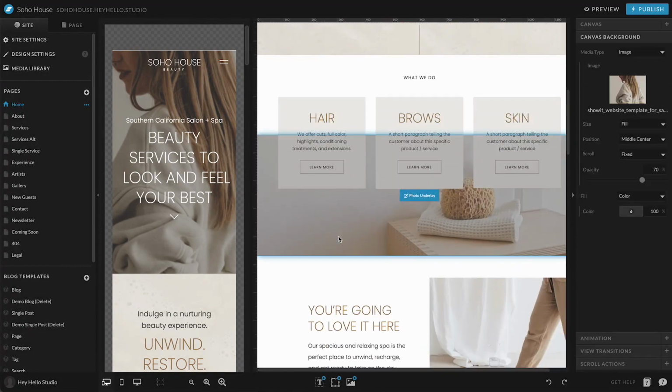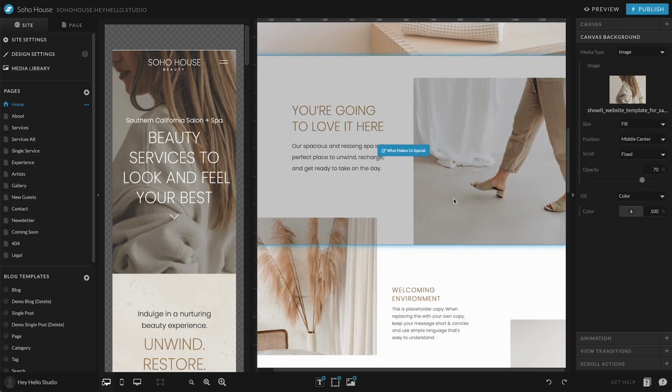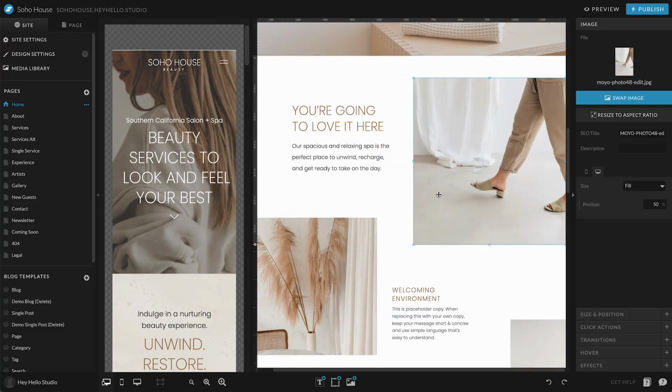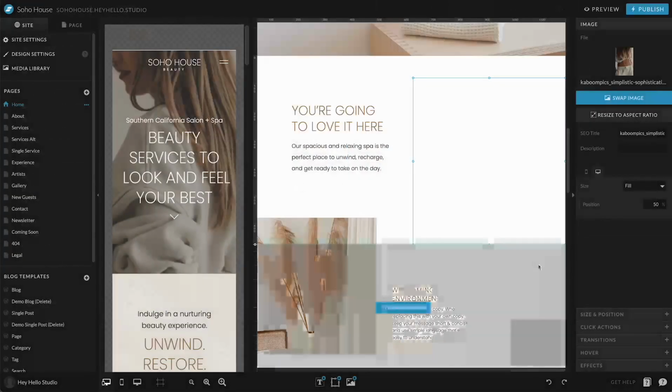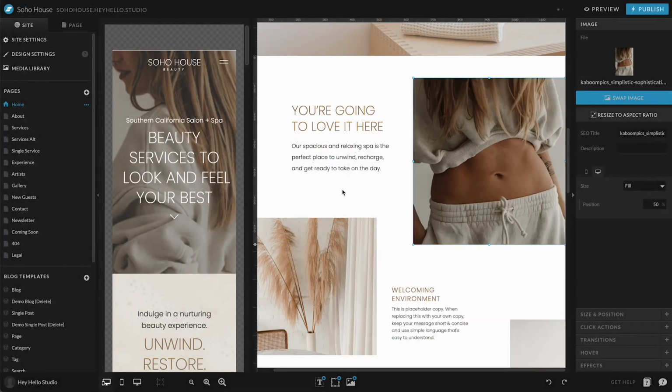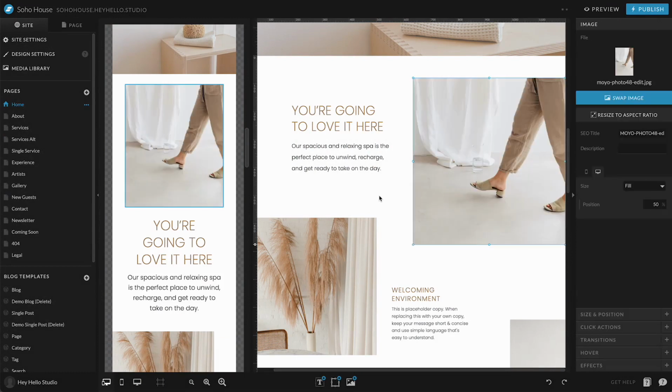All right, so let's talk about replacing images. So let's say you want to replace an image that's already on the page. I'm going to select this one right here. Whenever you select an image, it's going to pop up with some settings over here in the property panel on the right, and you can just click Swap Image. Now you're in your media library. You can select any new image that you want, and it will quickly replace it both on desktop and on mobile. And then you can undo, and it will go back to the old one.